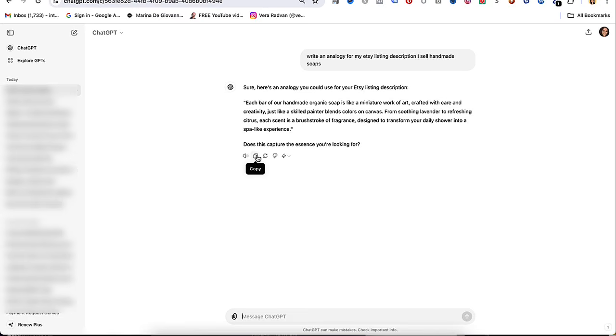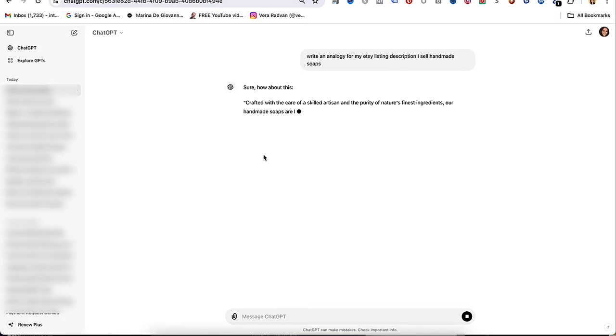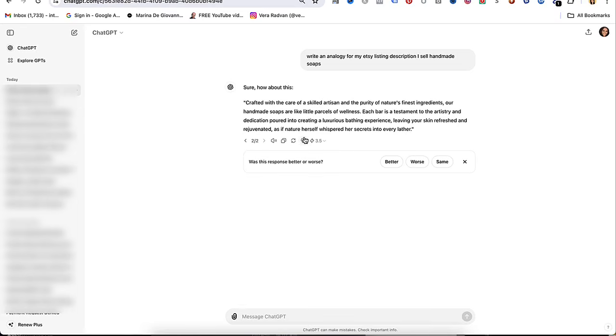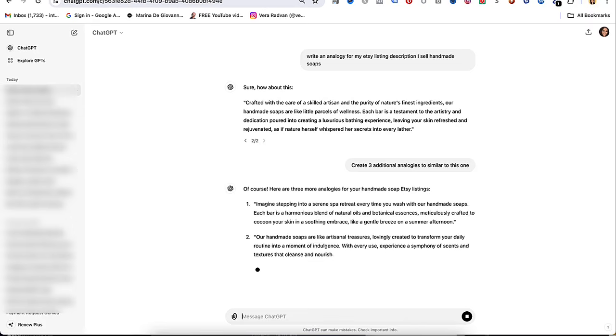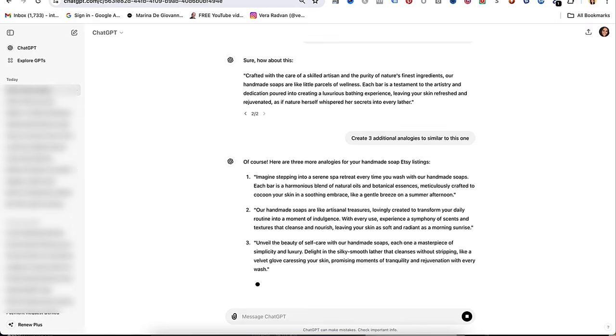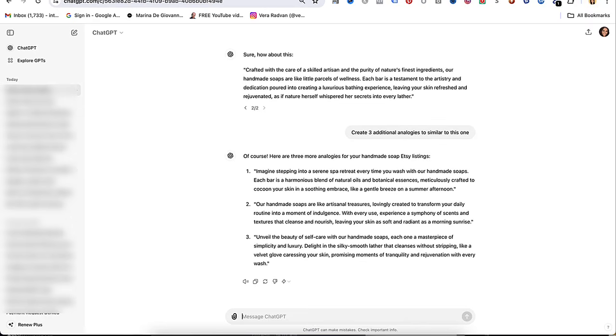If you want to go ahead and regenerate a different one, you could just click on regenerate. And if you end up liking this one, what you could do is create 3 additional analogies similar to this one, right? And it's going to go ahead and create more of them for you. So if you want to use one of these on each post that you create on social media, or you want to use them in different listings, that way it doesn't sound like you're writing the same thing over and over and over again, you will be able to do this. So analogies are just a great way to connect with your audience.